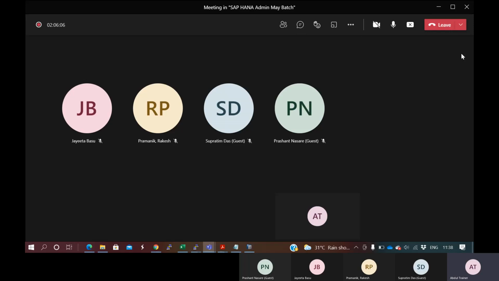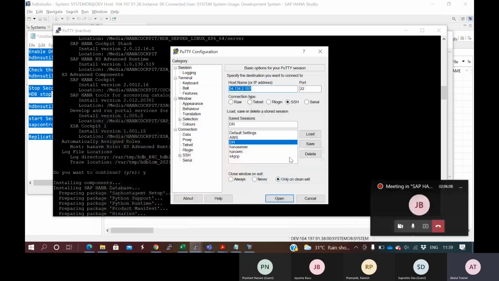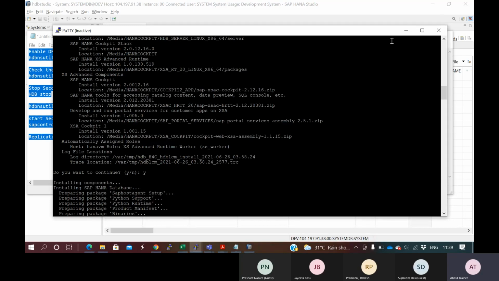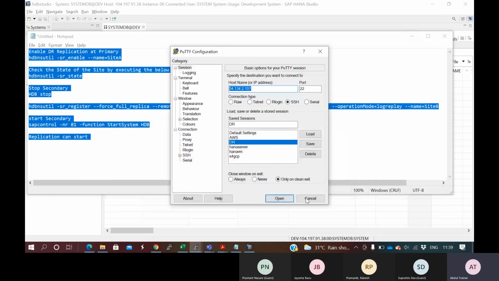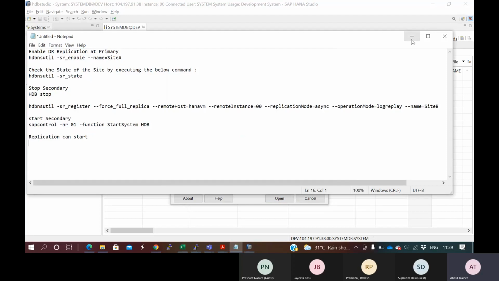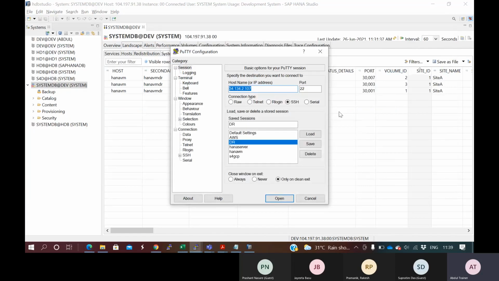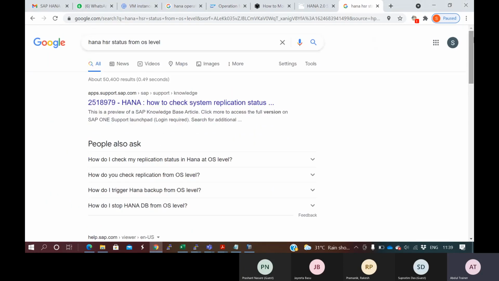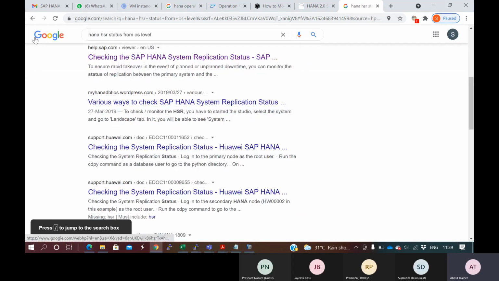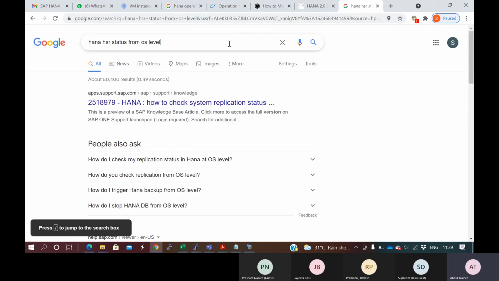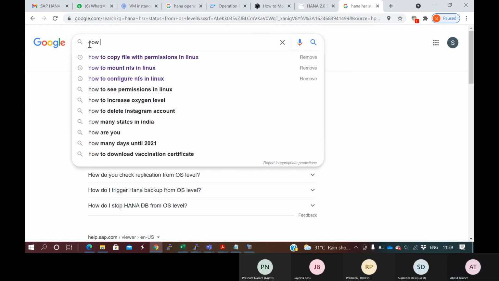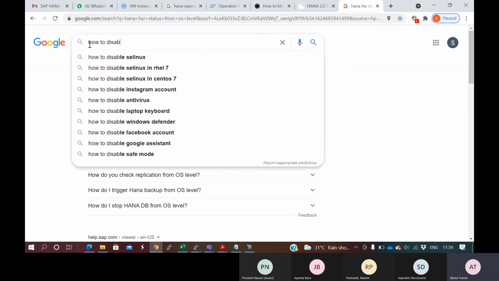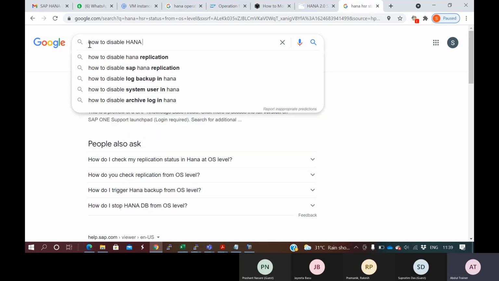Yeah, so before you do these configurations, I have to disable these replications. Otherwise, you won't be able to execute all these commands. Okay, so we'll see how to disable the replications. Simple, if you don't know the commands, just google it: how to disable HSR, HANA replication.